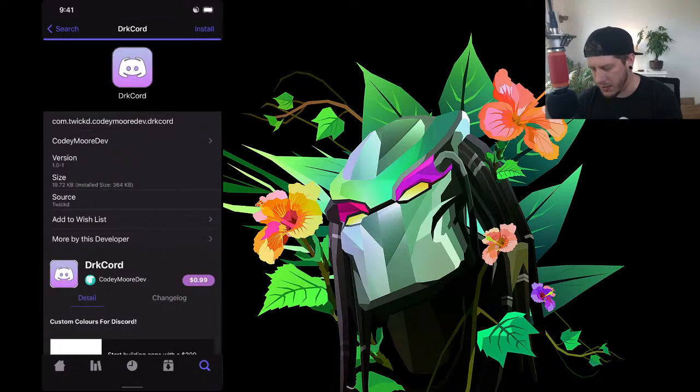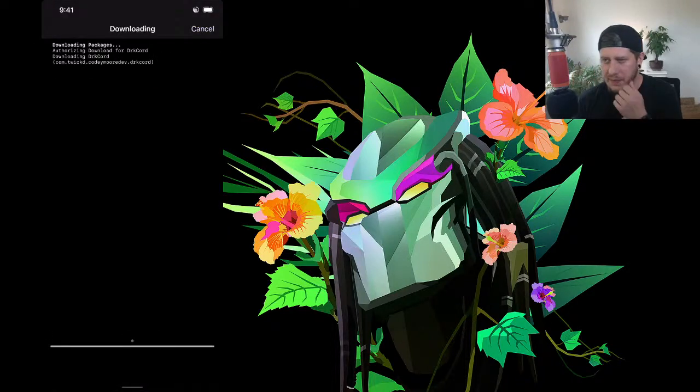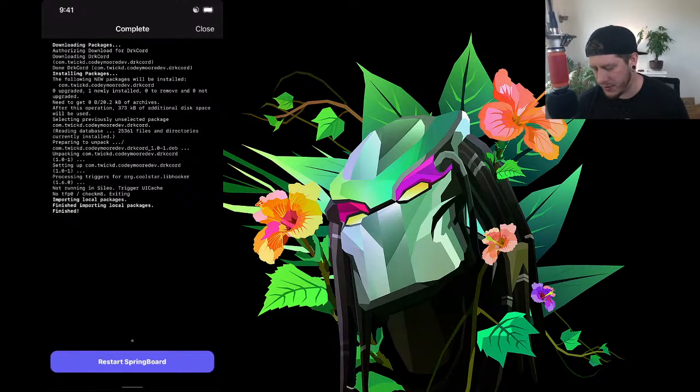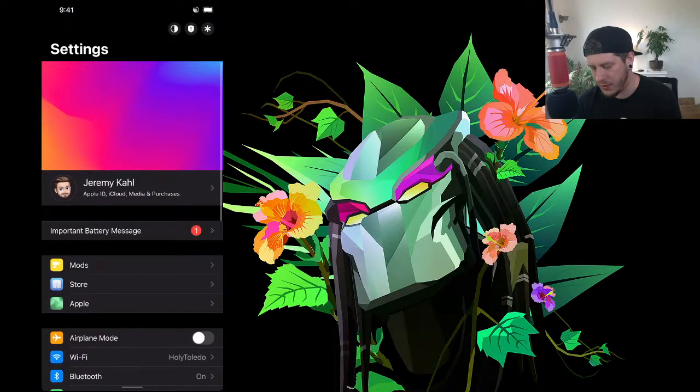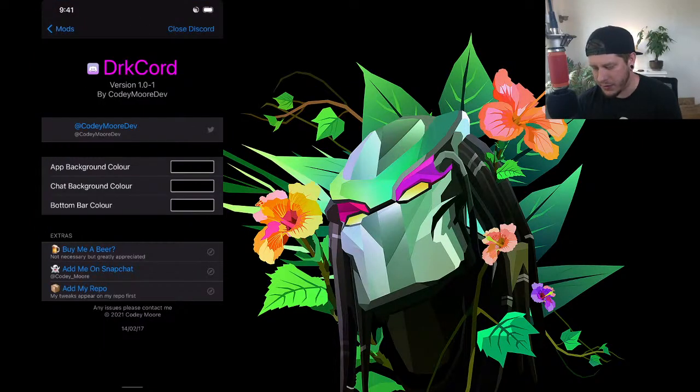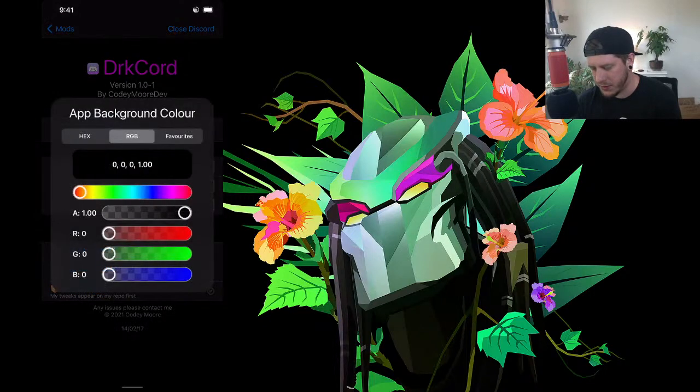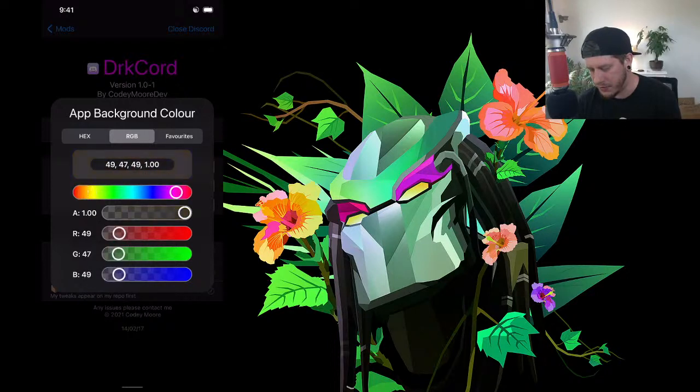This one is paid, but I'm just going to install it. This one's by Megadev as well. It lets you colorize Discord. And I like being able to do that, like change the colors of the way the inside of the app looks and all that. So if we go into settings and go to dark chord, so app background, no favorites. So we could bump this up a little bit. I don't want it to be too dark and I don't want it to be too light.